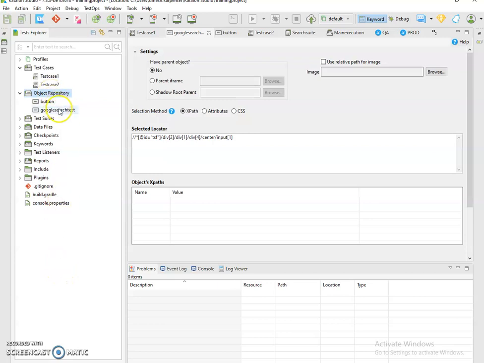Like I have created this, renamed it to Google search text, and this is the value I have copy pasted from Google. This is the XPath of the search text box on Google. By this, Katalon will recognize that I have to enter text in this.